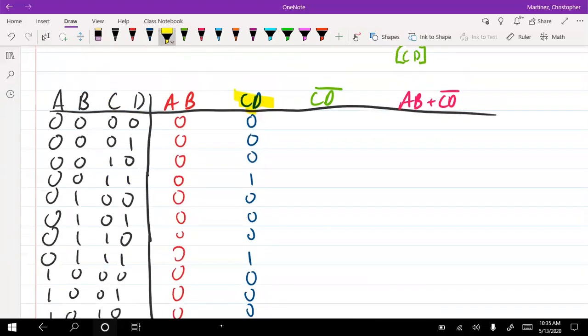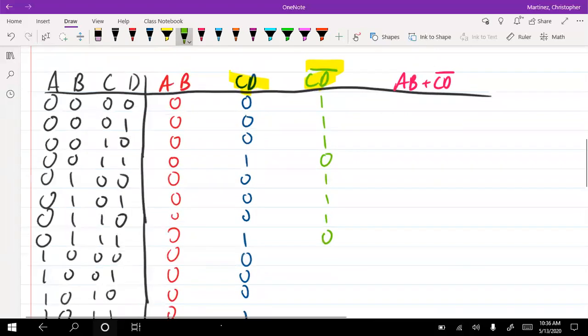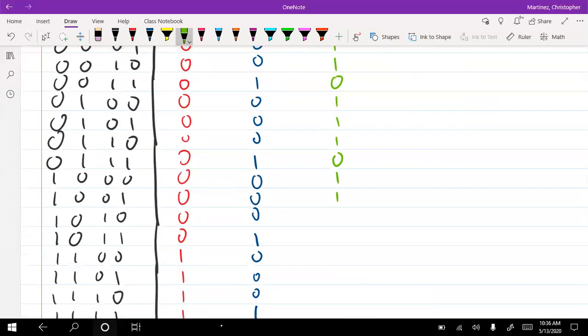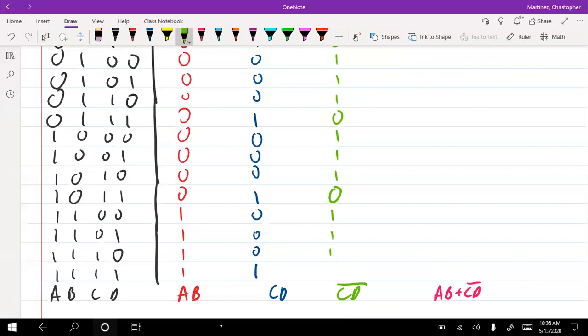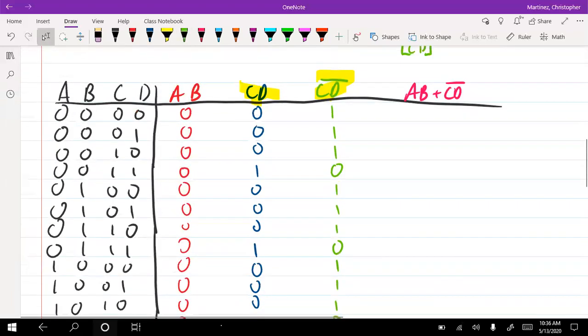Next, I've got to find CD bar. How do I find CD bar? I'm looking at CD, and then I'm going to take the opposite of it. So if it was a 0, I take a 1; a 0, take a 1; 0, take a 1; 1 is a 0. So 1, 1, 1, 0, 1, 1, 1, 0. That's how we find CD bar.